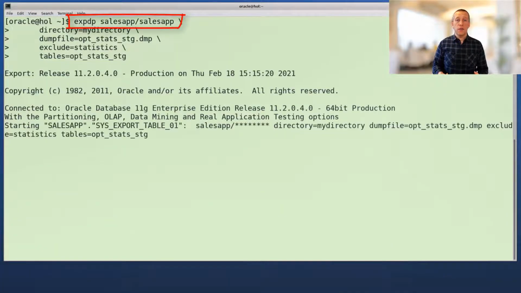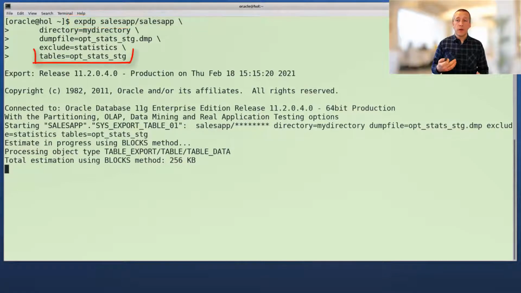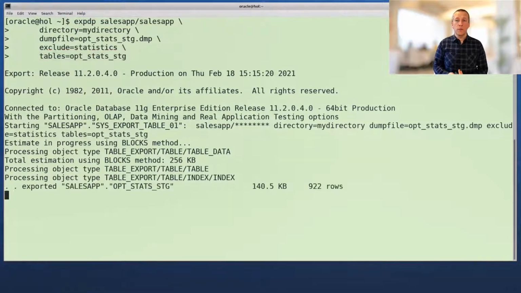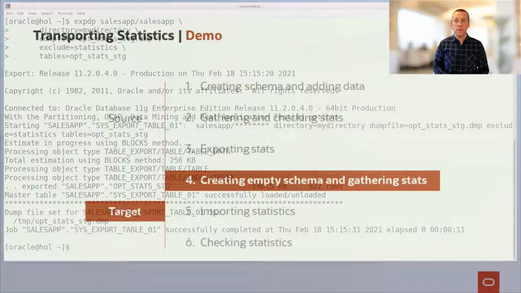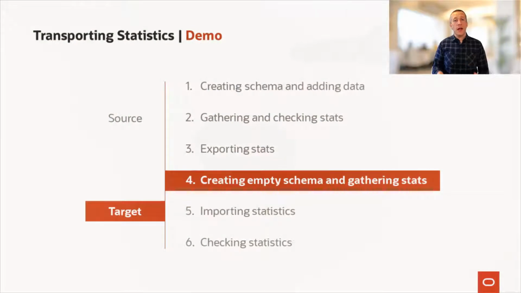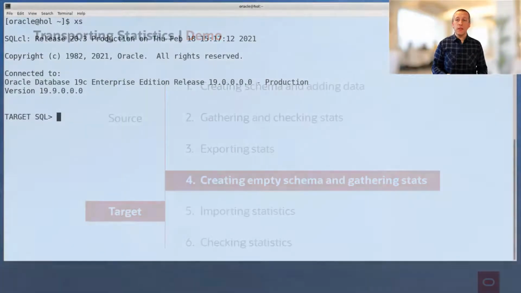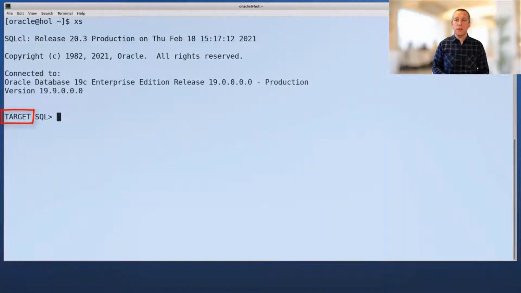And now I can export using Data Pump, connect as the sales app schema, and export my staging table. Whoops, there it is. Now on the target database, I'll create an empty schema, an empty sales app schema.